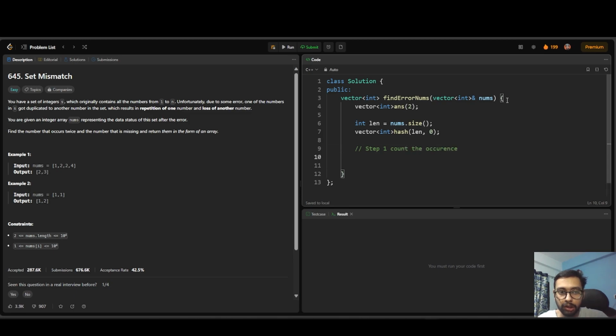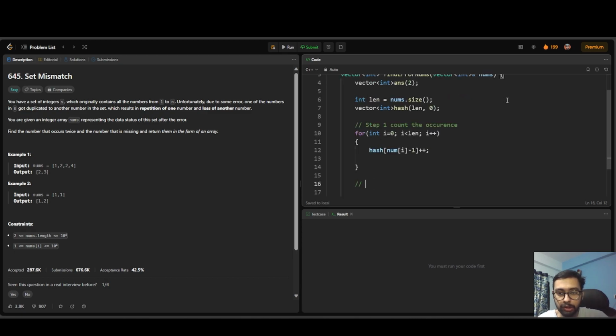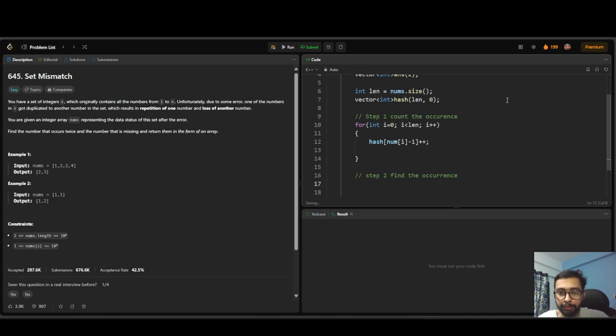After that, step 1 is to count the occurrences: for int i equal to 0, i less than len, i plus plus. This is the hash map we have to create. We will see the array which has been passed is 1-based, so we use array of i minus 1 plus plus. And the second step is to find the missing number and the repeating number.